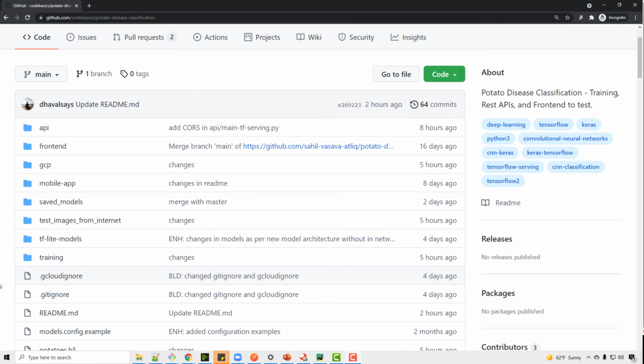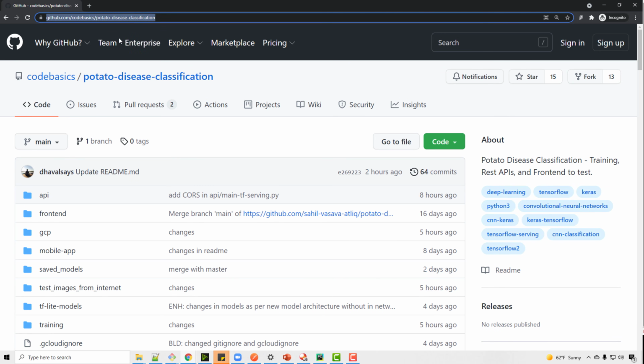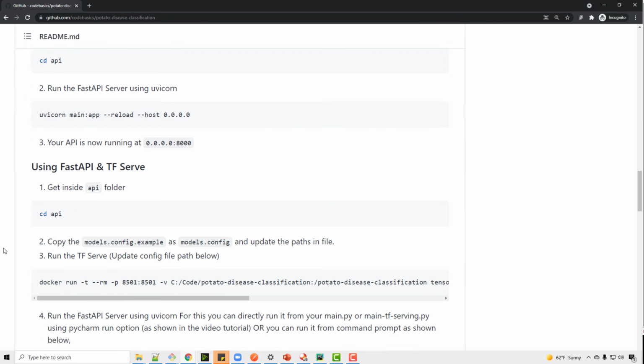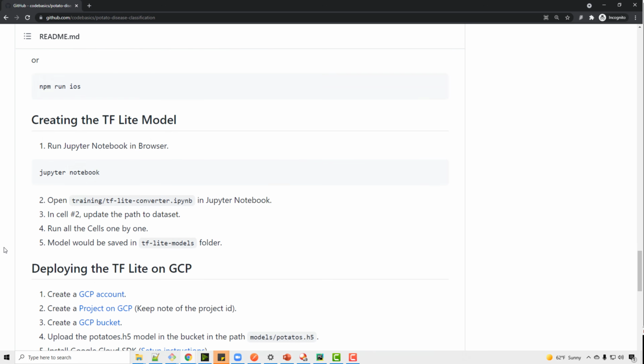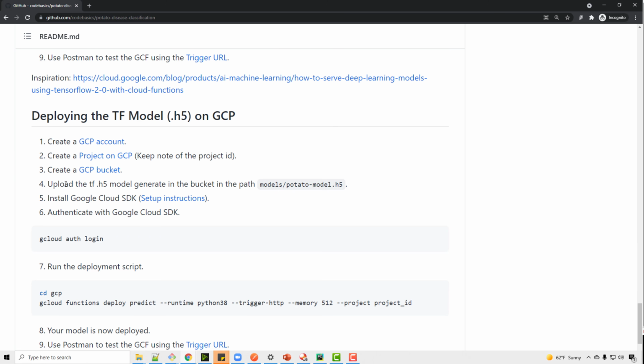Let's look at installation requirements. Go to this GitHub page. Of course, video description has a link of that. It has installation instructions for Google Cloud. So follow this section, and here go to the GCP account.